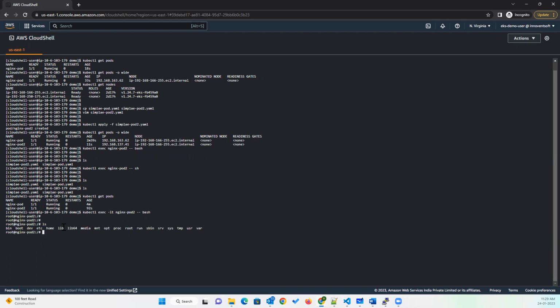Now if I do ipconfig, ipconfig is not there. Anyway, we are already connected to this pod and we have this IP. So we'll try to ping the other IP, which is the second pod. So let's see if the ping command is already available with this.